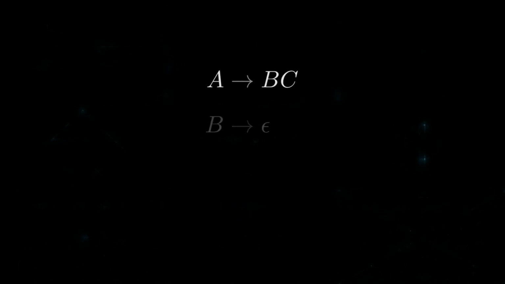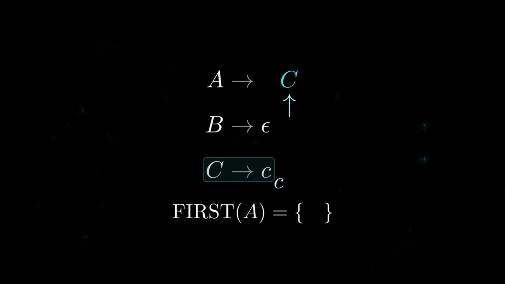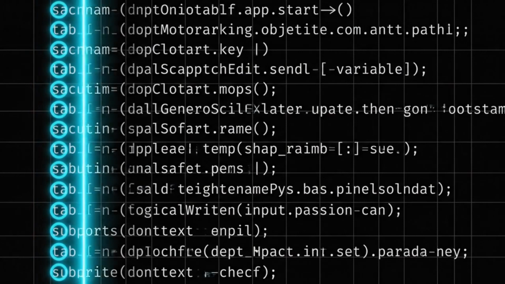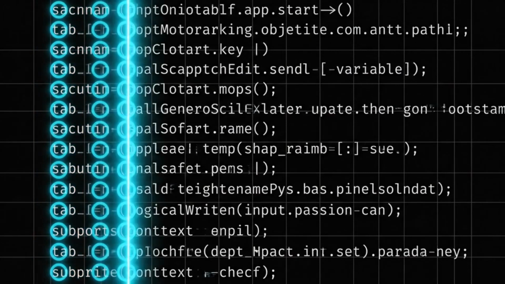This gets complex with epsilon, the empty string. If a primary symbol resolves into epsilon, it disappears. The parser moves to the next available symbol, using its first set to determine the starting character. By mapping these sets, the compiler can predict exactly how any grammatical structure will begin before it even processes the code.